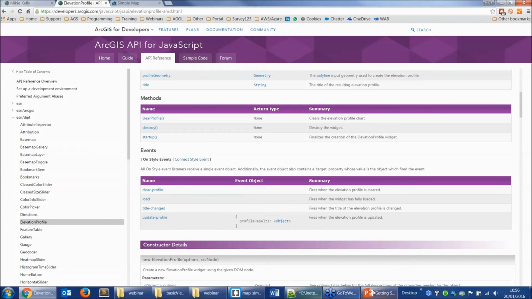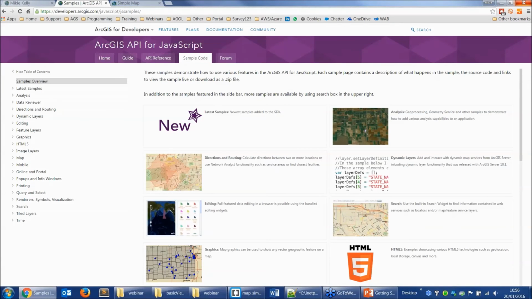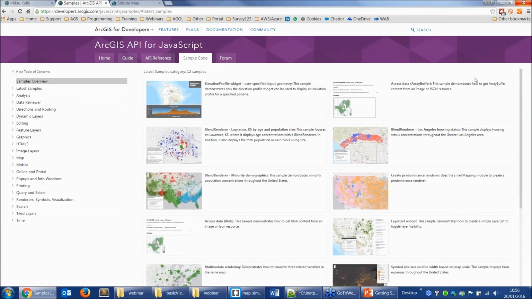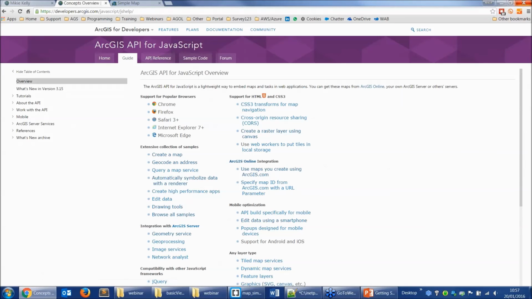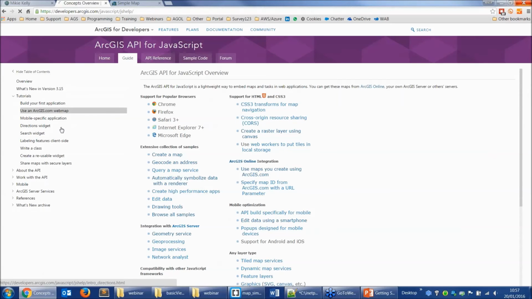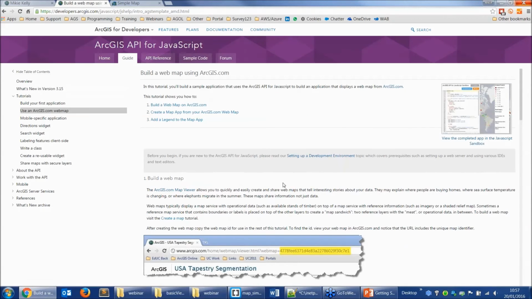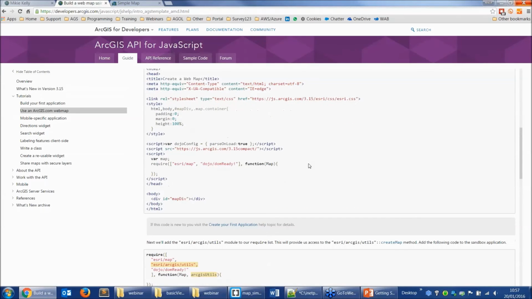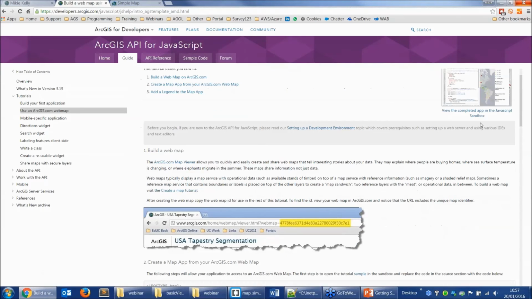And a lot of the time, you want to integrate it with ArcGIS Online, so a web map is always going to be near enough top of your list. So you can leverage web maps through the API as well. And there's some very good samples in this. If you go into the guide and go into the tutorials, it'll show you exactly how to use a web map. And you can view that in the sandbox as well.